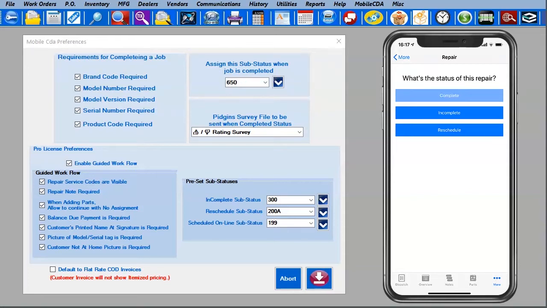Let's take a look at the next option, which is right down here. So we say, hey, when the tech goes to incomplete a job, captures the customer's signature, everything works out perfectly, what in-house substatus will it go to? In this case, it's going to go to 300. That's automatically selected. The technician does not have to select it on his own. And then the next one is, hey, when the tech gets to a reschedule, what substatus will it go to? In this case, it'll be 200A.